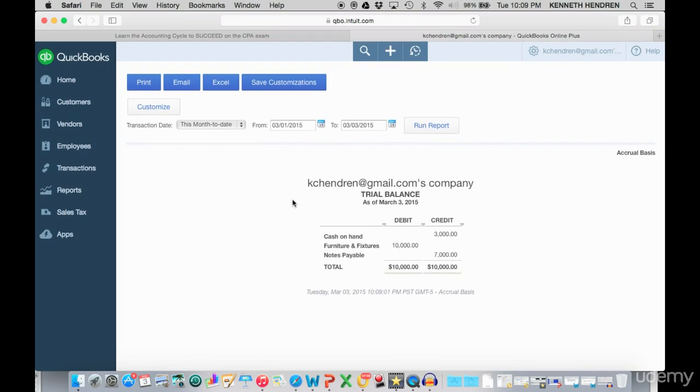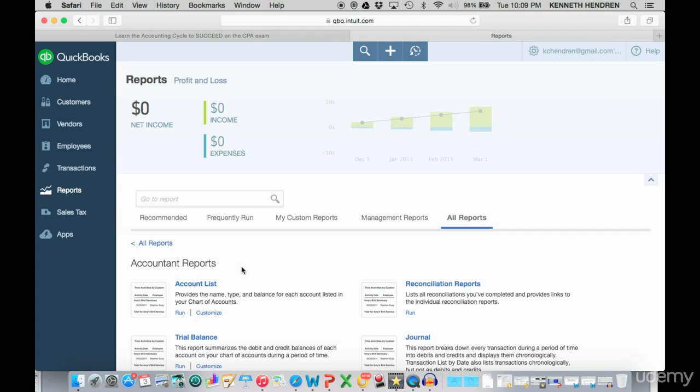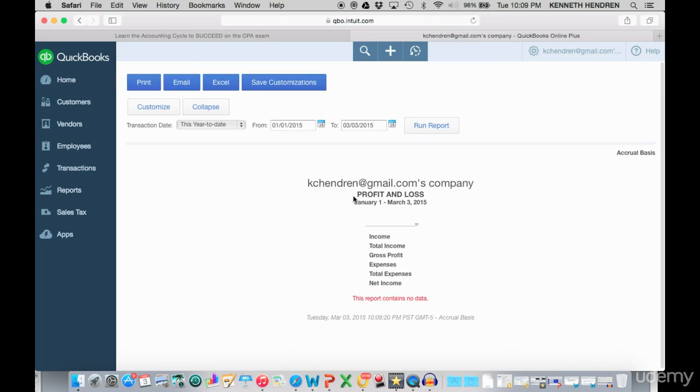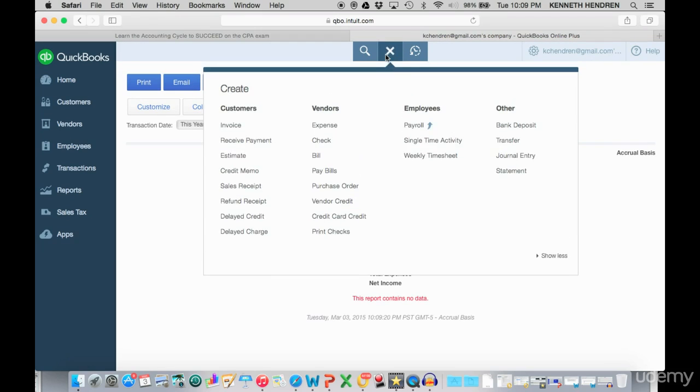And then let's say we can run an income statement, say a profit and loss. That's the same as the income statement. Actually, we don't have any income or expenses because we didn't book anything for income and expenses. Okay, well, let's do that right now. Let's say we're going to book a journal entry.